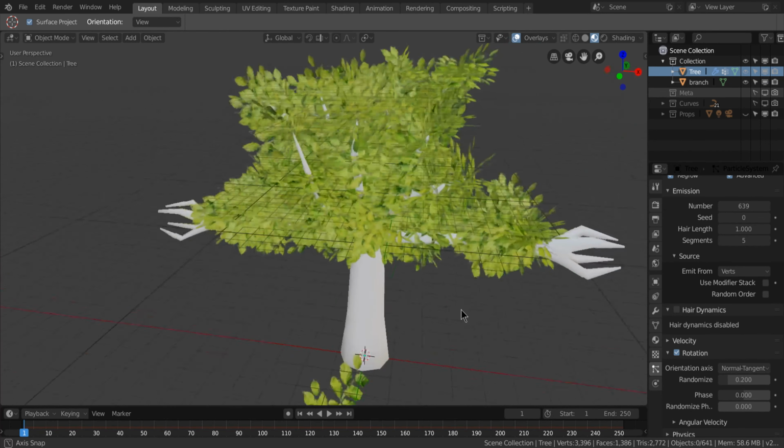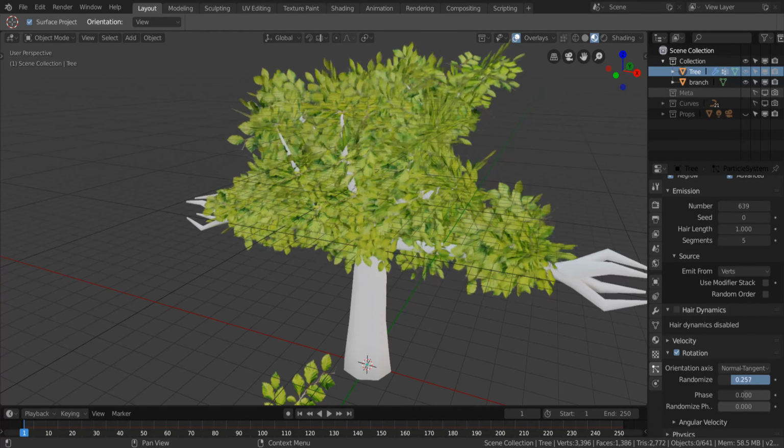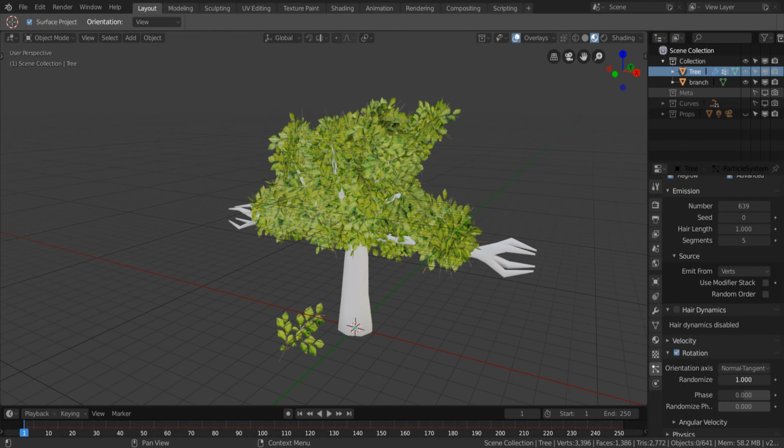And we have pretty good looking leaves. And we use non-destructive methods, so simply changing a few values will result in a different looking tree.